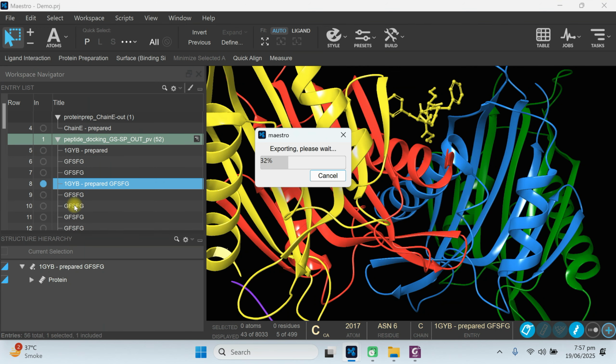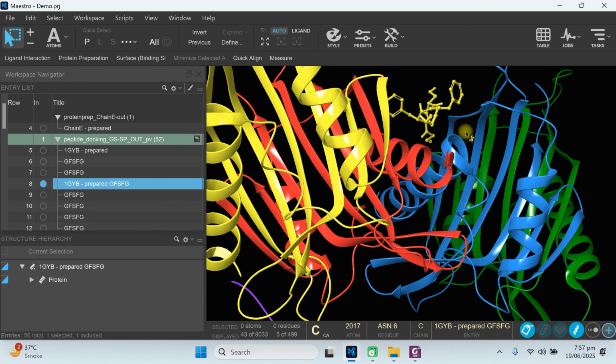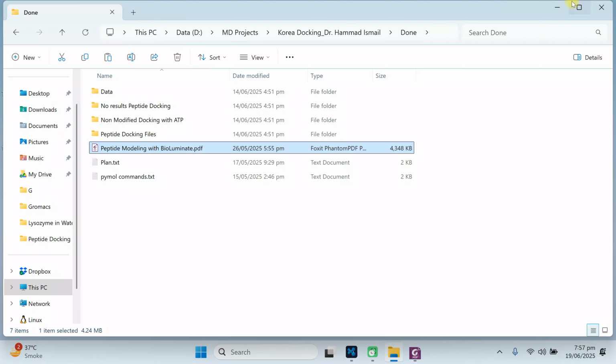It is now exporting. Depending on the structure, it will take some time to complete the export. Now I go to minimize the window.